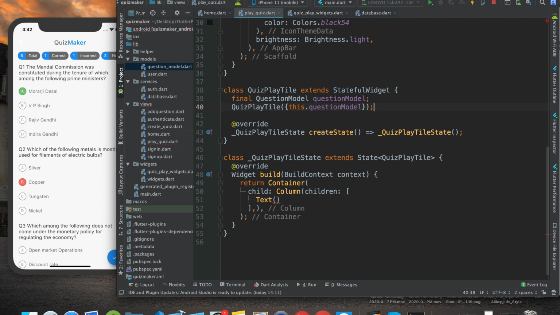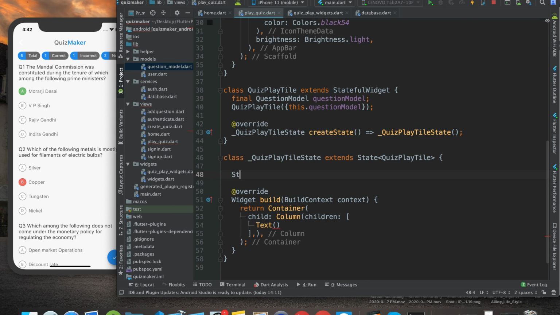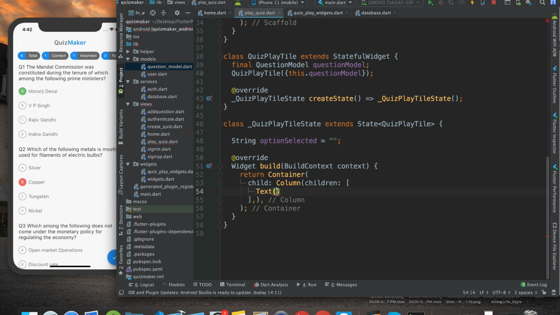Now initially, for each and every tile we will also define the option selected. So we will come over here, not over here, yes, it's here itself. We will define a string called option selected, which is equal to nothing. So this is what is selected initially, right? Now let's move on and provide these different properties.